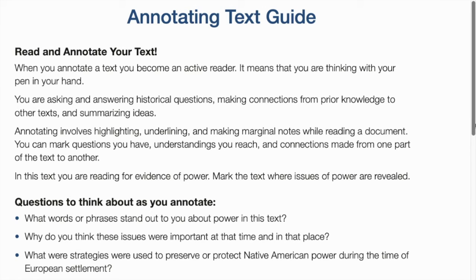Read and annotate your text. When you annotate a text, you become an active reader. It means that you are thinking with your pen in your hands. You are asking and answering historical questions, making connections from prior knowledge to other texts, and summarizing ideas. We'll share with students that annotating involves highlighting, underlining, and making marginal notes while reading a document. You can mark questions you have, understandings you reach, and connections made from one part of the text to another.